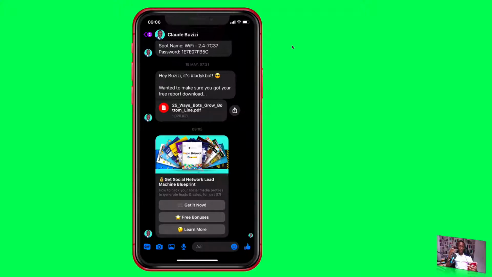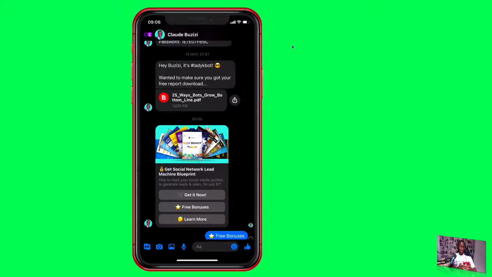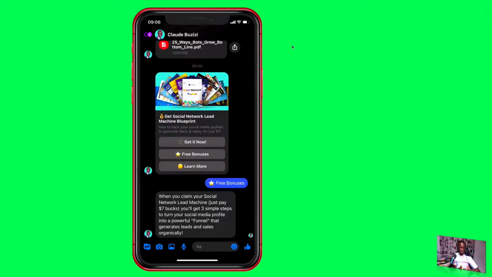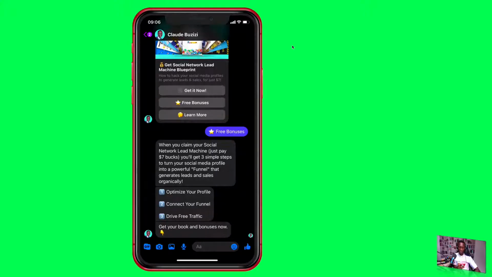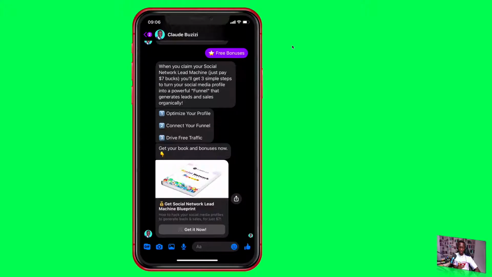But normally the way it would work, if it's the first time for you coming into this flow, the chatbot would ask you for the email confirmation. And once you confirm, you would then move to the next step, which is this one. So for example, if I click on free bonuses, you're going to see how it's going to reply. It's going to say, okay, when you claim your social network lead machine, just pay $7. You'll get 3 simple steps to turn your social media profile into a powerful funnel that generates leads and sales organically. Optimize your profile, connect your funnel, drive free traffic.